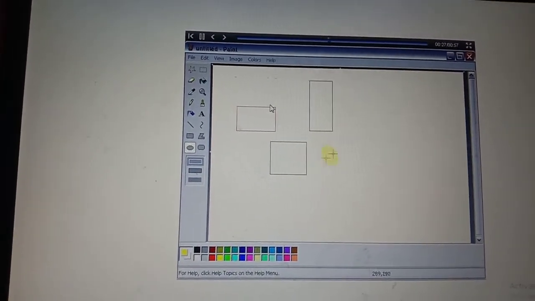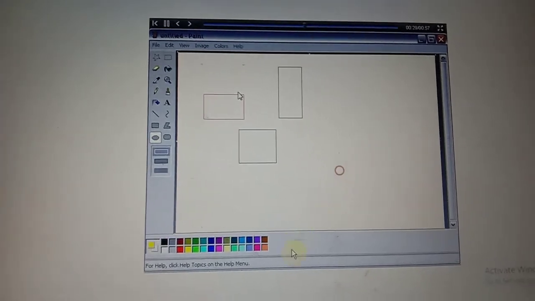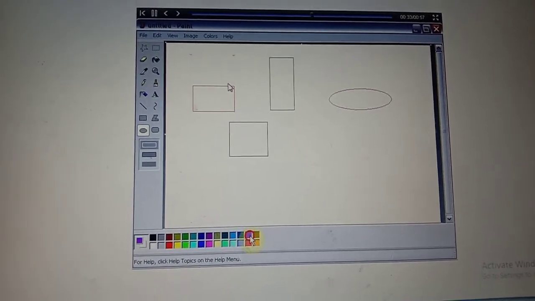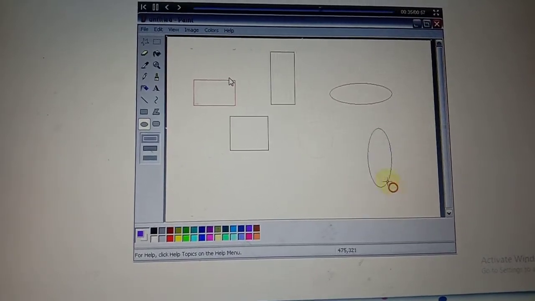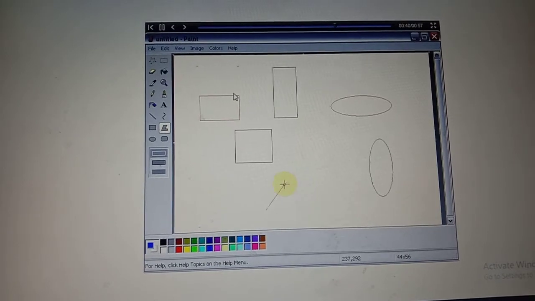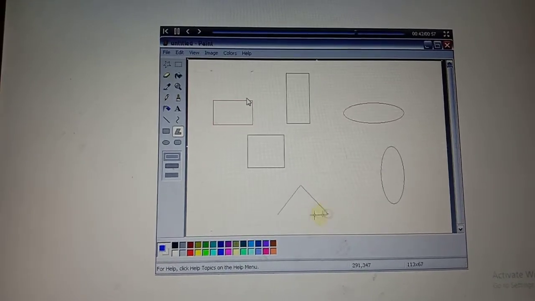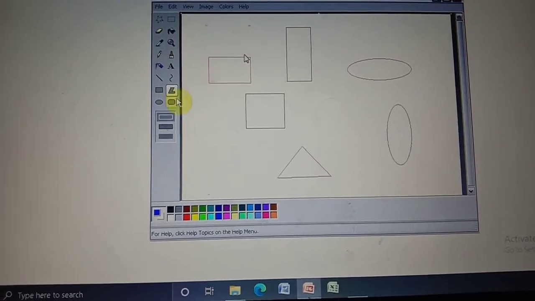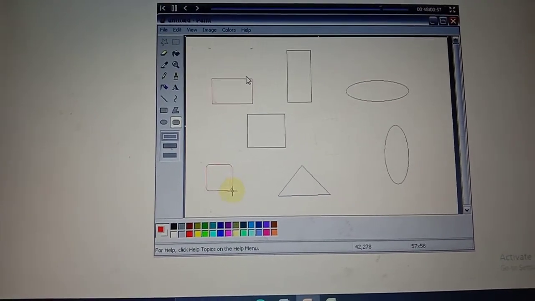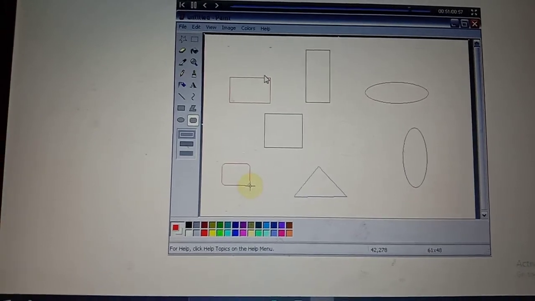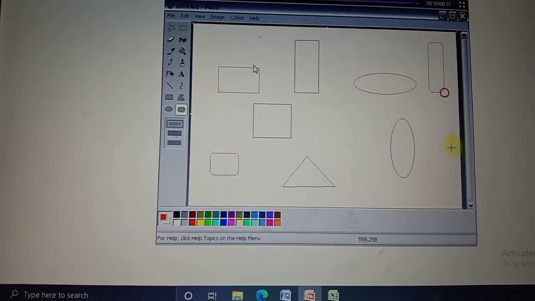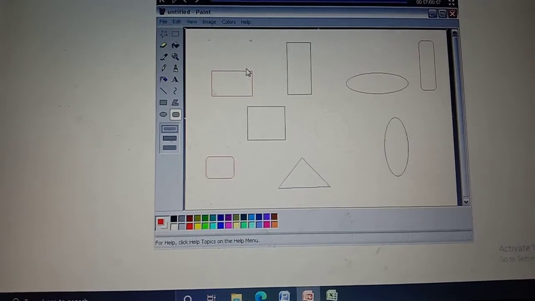Yes. Now I am drawing with the ellipse tool. Ellipse tool helps us to draw the oval and circle shape, right? Yes. Next, polygon tool. It is for irregular shapes. Based on your interest, you can draw any shape. Next is rounded rectangle. All the corners will be curved. So it will be a curved shape. So it is a rounded rectangle tool.